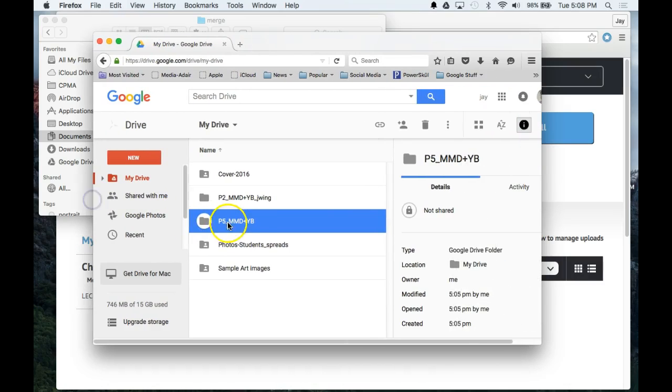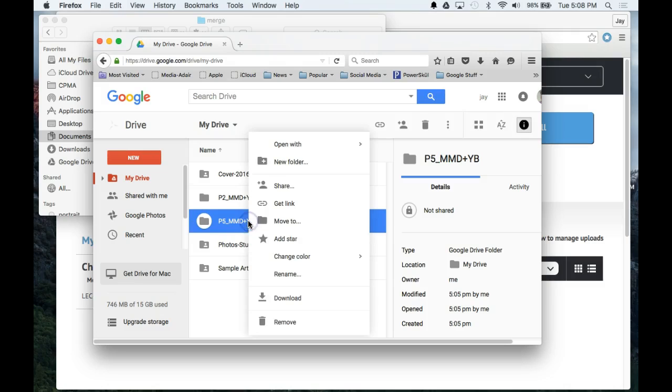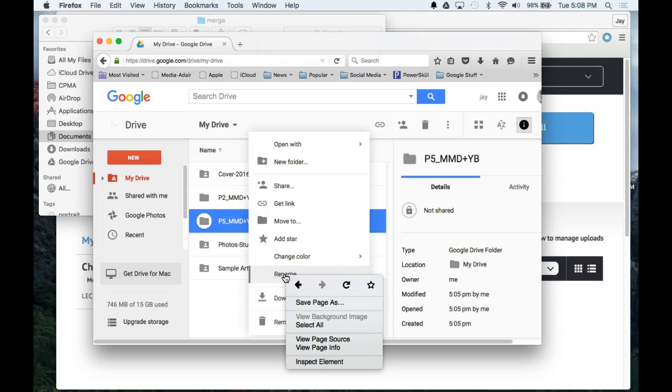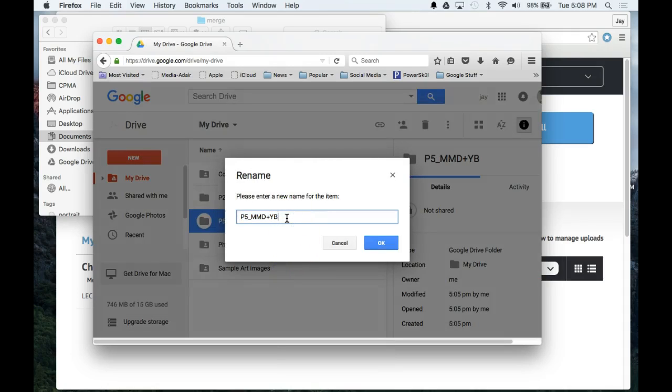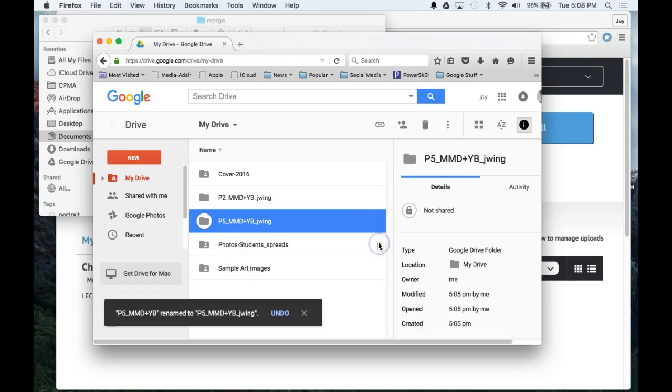Notice how it does not have my name on it. So I'm going to hold the Control key down again, not to be confused with the Command key. Hold the Control key down, click on the file, and say Rename. And then I'm going to add _JWING to it. Make sure that this is your name and not mine. What'll happen is I'll get 70 or 80 of these files, and if it doesn't have your name on here, I don't know who it is. Click OK. It's renamed the file.